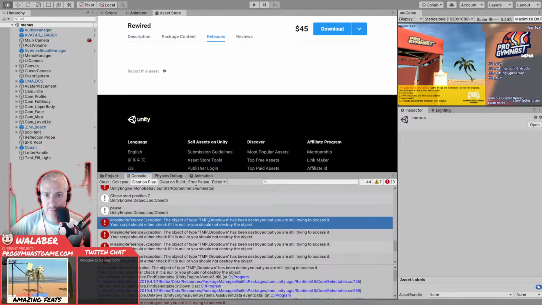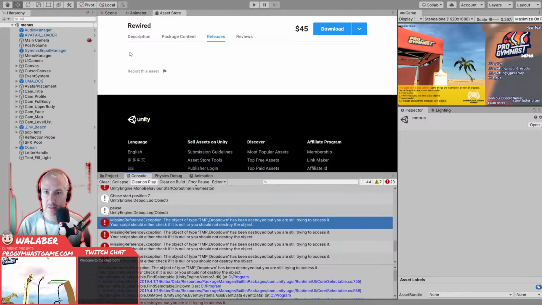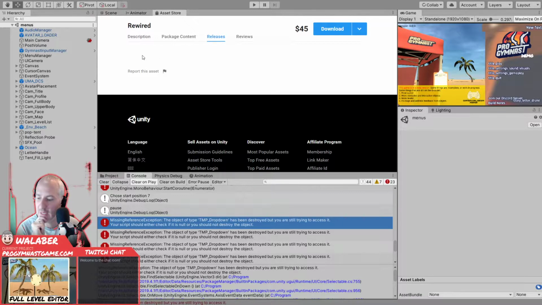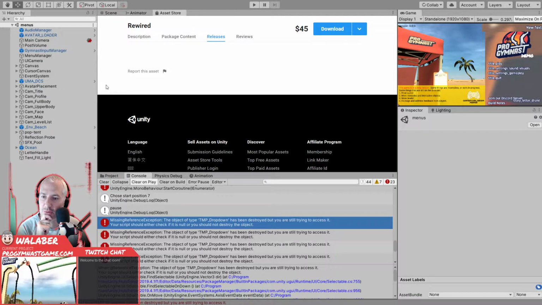Okay. Looks like it's a TextMesh Pro drop-down issue. Okay, this is kind of hinting that we should look at the package manager, which I am now looking at, but you can't see because of the way I'm capturing the screen. And let's look at TextMesh Pro.